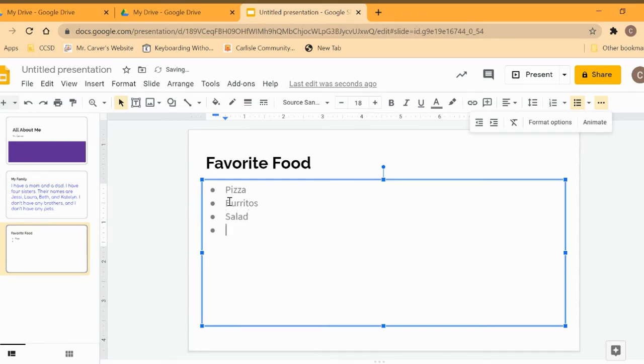Salad. Favorite food. No. Hamburgers, hot dogs. I do like hot dogs. And steak. Yeah. Okay. Now I can do the same thing that I did before.